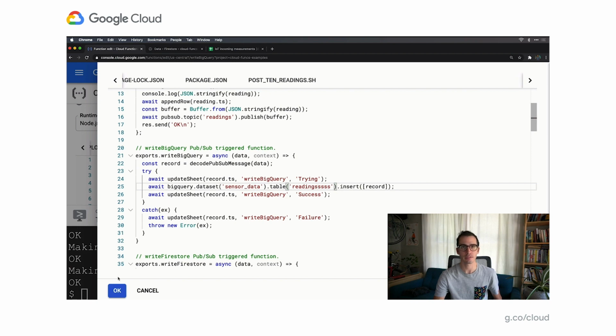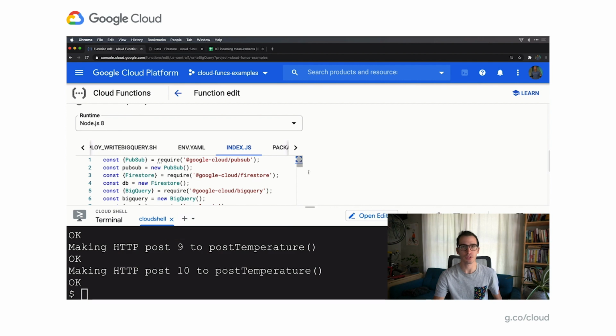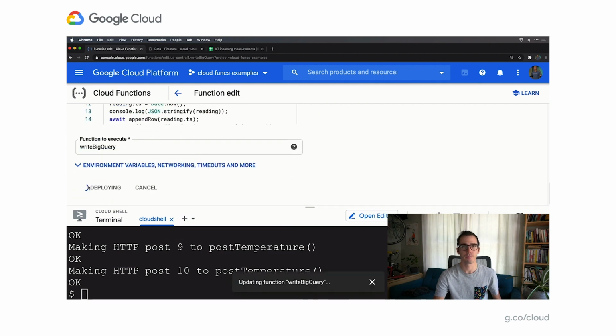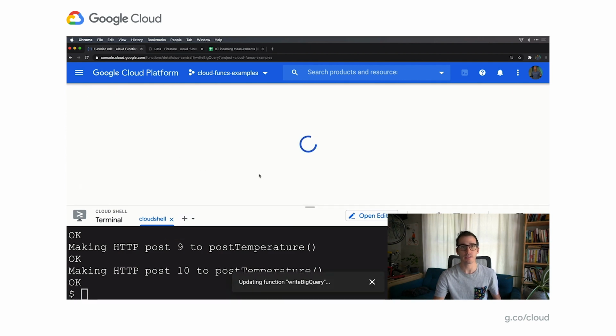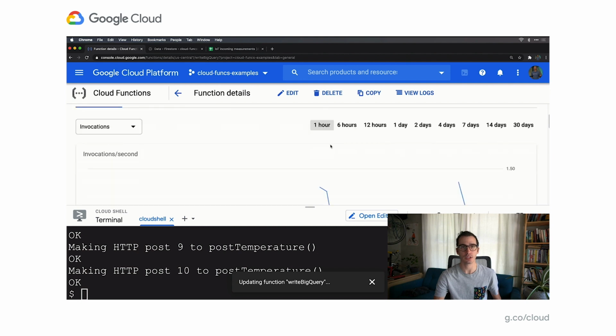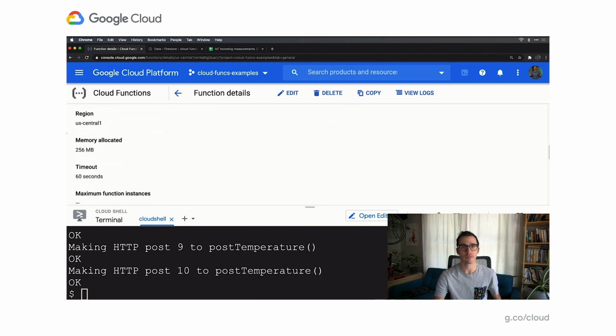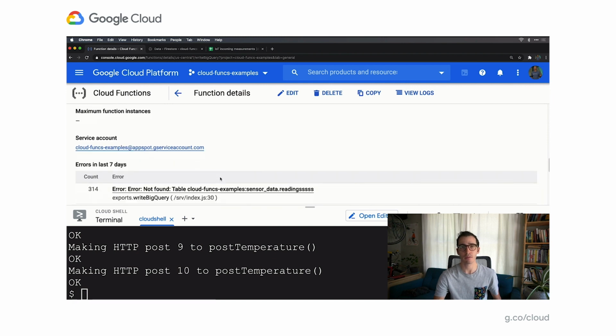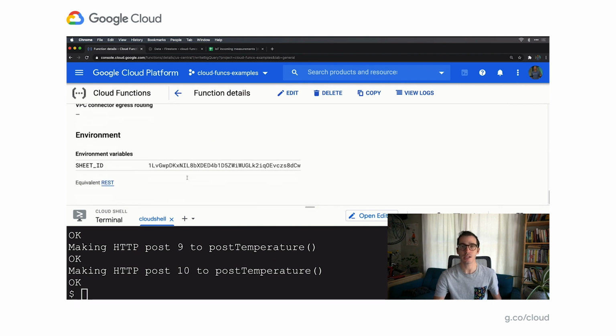So let's deploy this. I'm deploying a broken version of the write BigQuery function. While that's deploying, you can look at some of the other attributes of our cloud function. You can set identity so your function can maybe only access certain resources, or you can set environment variables, for example, the sheet ID that we're doing the updating in.